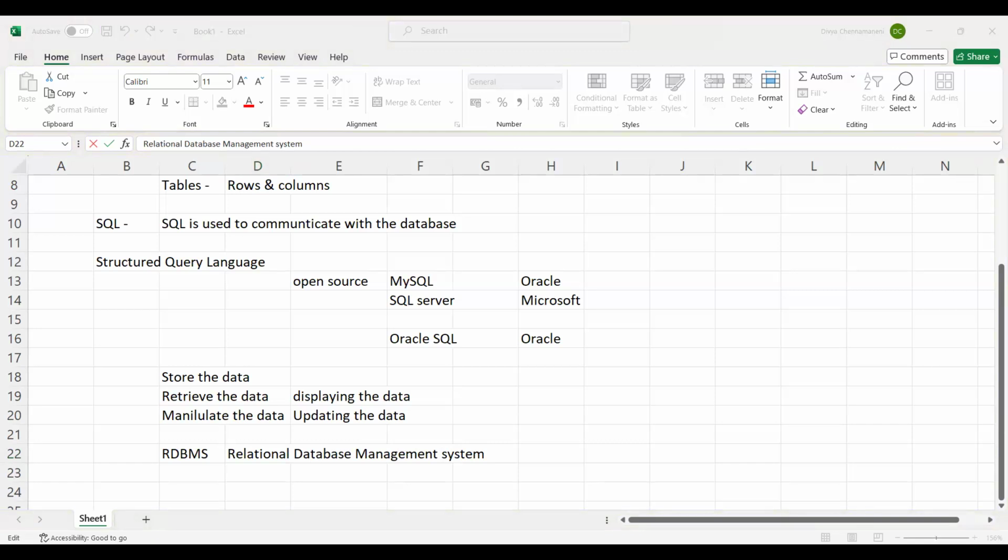So as the tables are related to each other, we can call it RDBMS, Relational Database Management System.